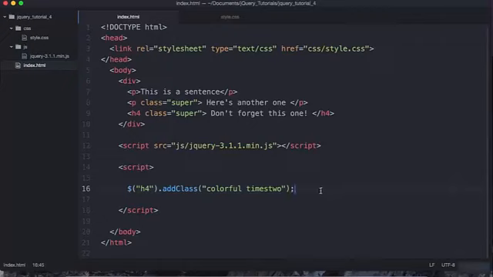Going back to the code here, just like how we can add classes to specific elements on a web page, we can actually remove classes too. So for example, here to the h4 tag, we're adding the colorful class as well as times2. I can remove times2 on the next line. So let me just copy this. It's going to be essentially almost the same code.